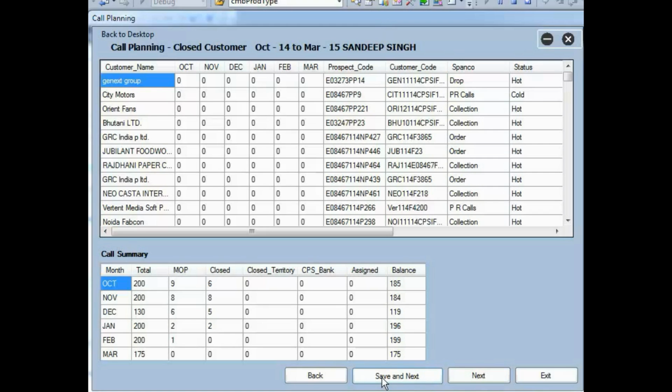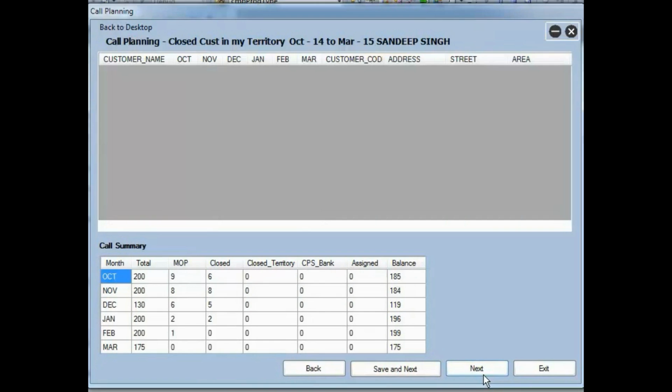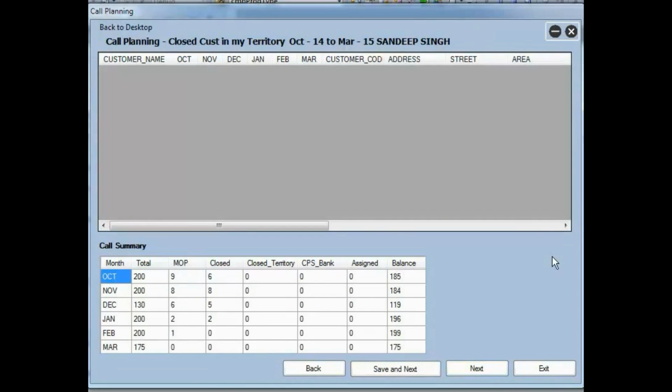Now we've got our data saved here. You can see all the closed information data that we had fed for closed customers has already been accumulated in the summary, and we can move on to the next. So when we go to the next, what we should see is closed customers in my territory.